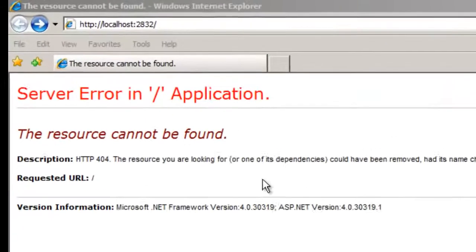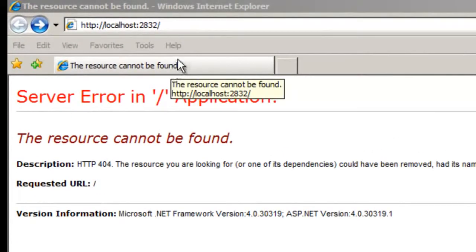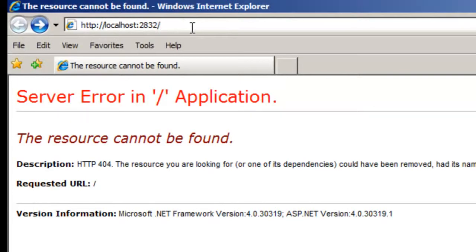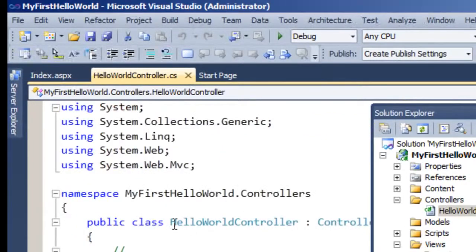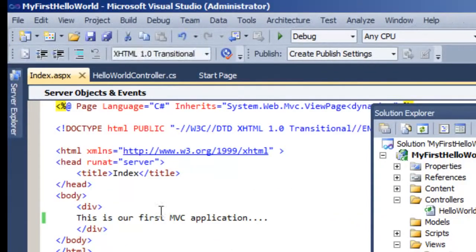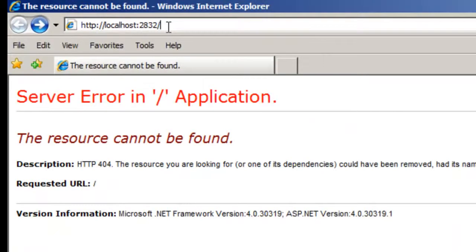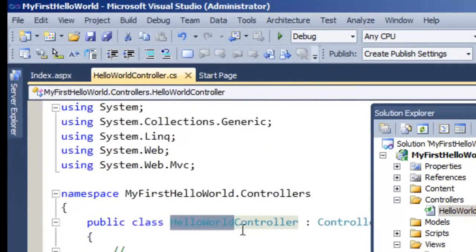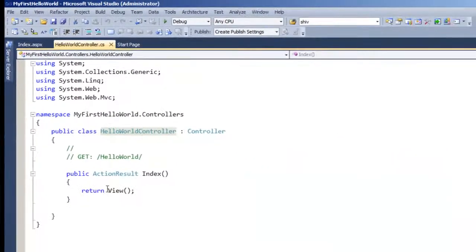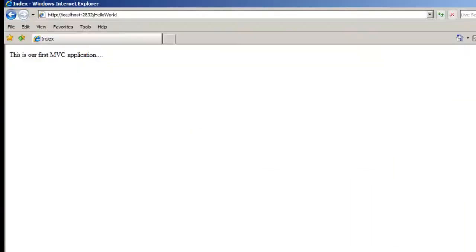Once your application starts running, you will get an error like this on the browser, and this error is obvious. Why? Because you have not yet invoked any kind of action. If you remember, we created a controller called Hello World, and this Hello World will invoke the page index.aspx. So let's go to the URL and type Hello World. The moment you type Hello World, you can see that our index.aspx page is displayed. In other words, the first hit comes to the Hello World controller, and from there it invokes the view and displays it on the page. So this was a very basic application.